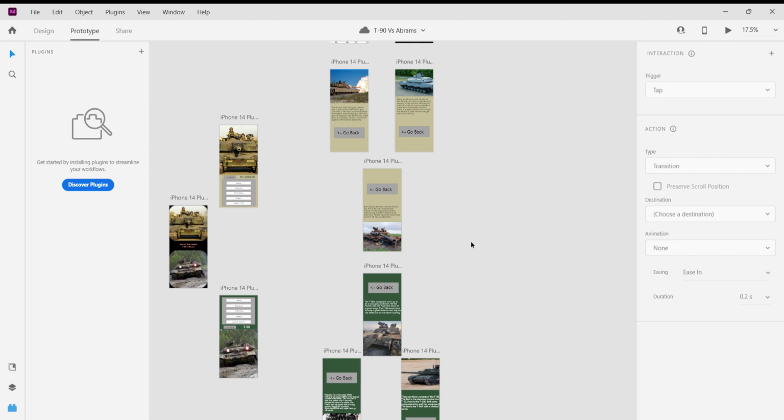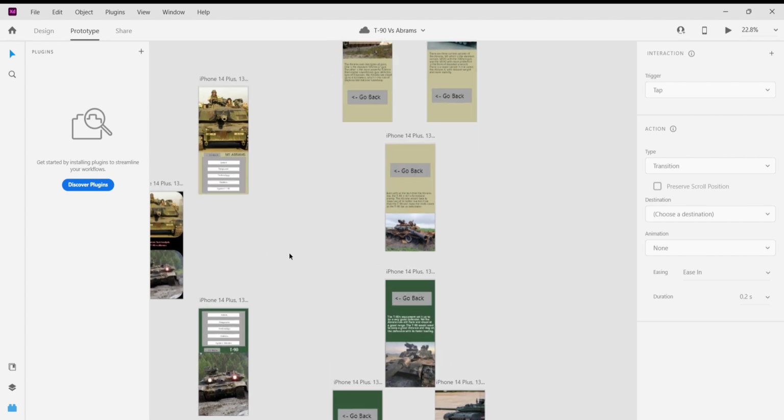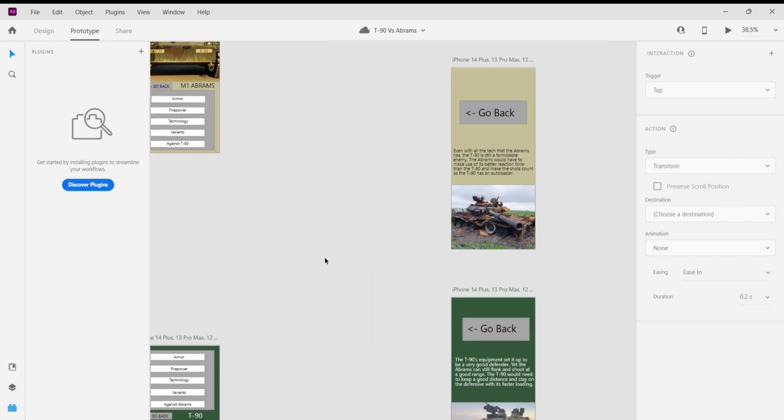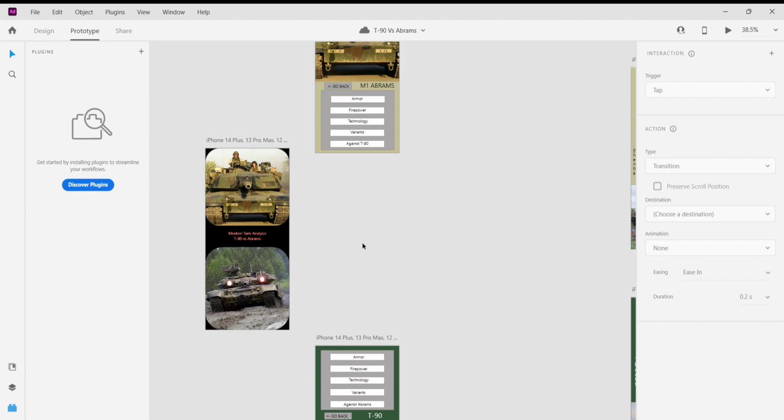And basically what I did is I created this where I showcase both the T-90 and the Abrams. I go over 5 main topics. I go armor, firepower, technology, variance, and against the other tank. That being the T-90 or the Abrams, your opponent essentially.